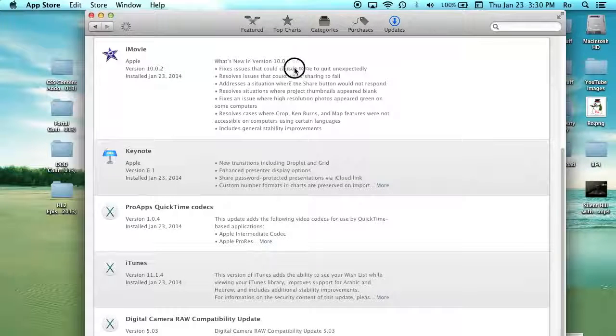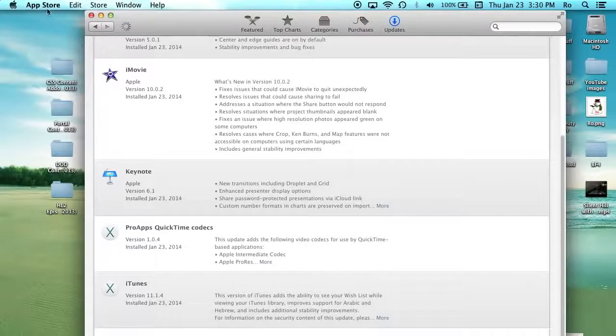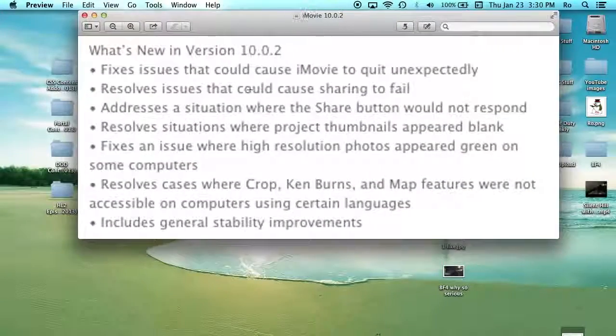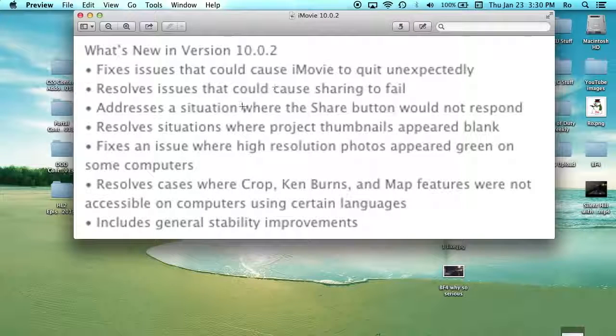Now, there's a whole list here. I'm actually going to quit the App Store and open up the image I have of it. It's kind of blurry, but I will also have the list of the things they fixed in the description below, where you'll be able to see that entire list. But these are the main items they fixed. One that I've had is "resolves issues that could cause sharing to fail," which is one of the major issues I've had, and a lot of you in the comments section have told me you've had the same problem.